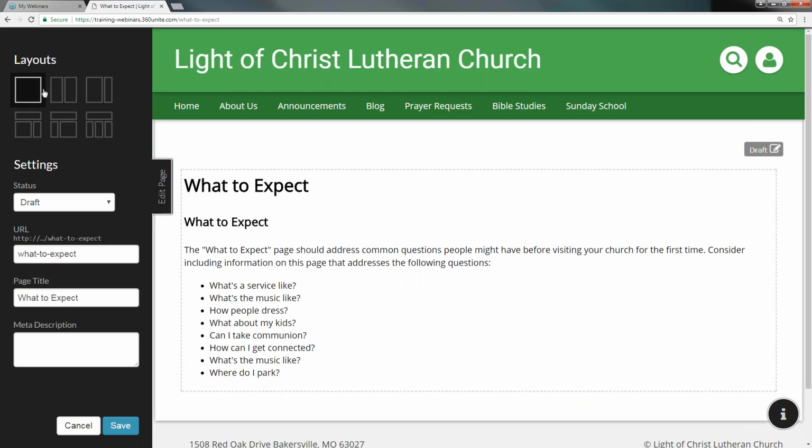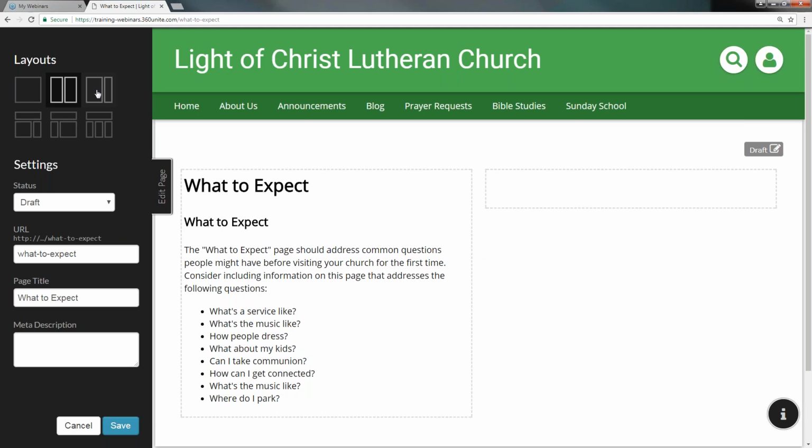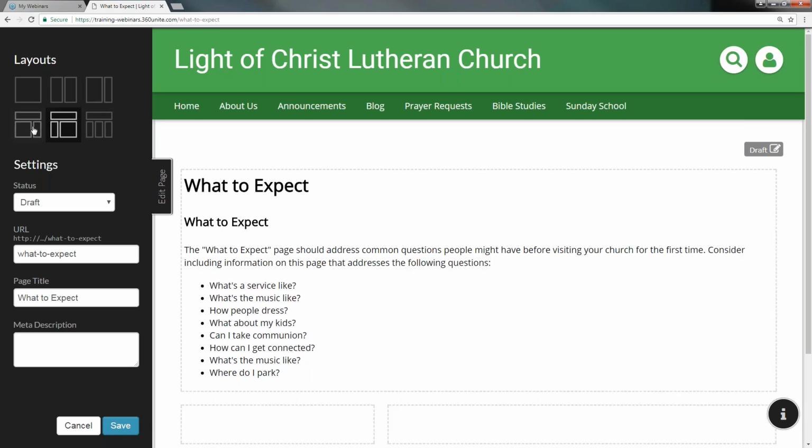At the top are my layout options. So you can change the layout of how you want the page to be structured with any content, words, or images. I like this one, I'll choose it here. Settings are next, and once again the status is set to draft, but once I'm done making changes, here is where I can change it from draft to published. That way others can see it.